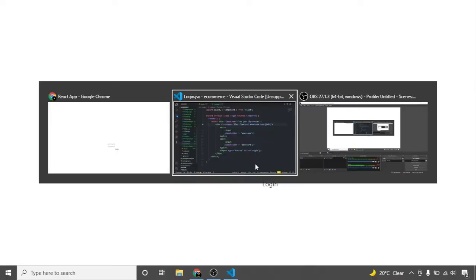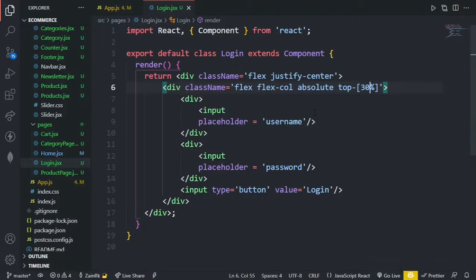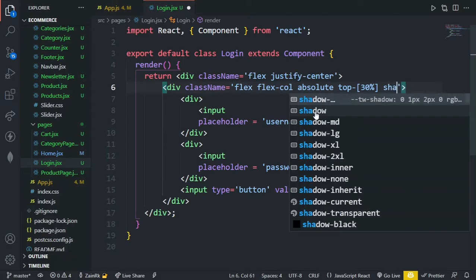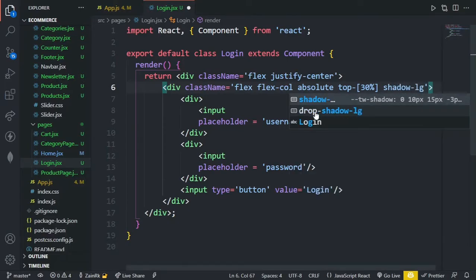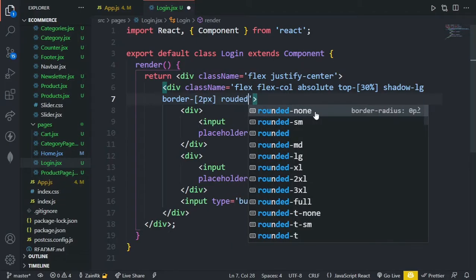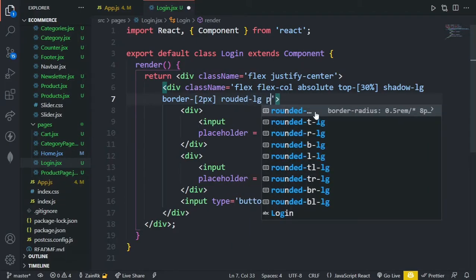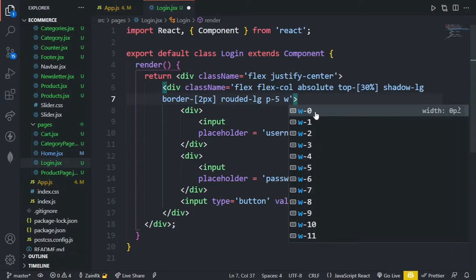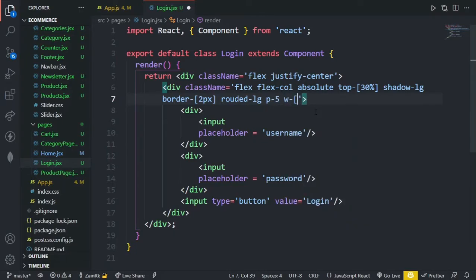But 50% is more than the center of the page. Let's make it around 30%. Okay, 30% is looking good. Further, I am making its shadow larger, so it's easy to see the boundary of our div. And border, let's say 2 pixel. Further, border radius rounded large, padding of 5, and width of, let's say, 50% of the total page. We will fix it later. Okay, so as you can see, our div is now in the correct place.